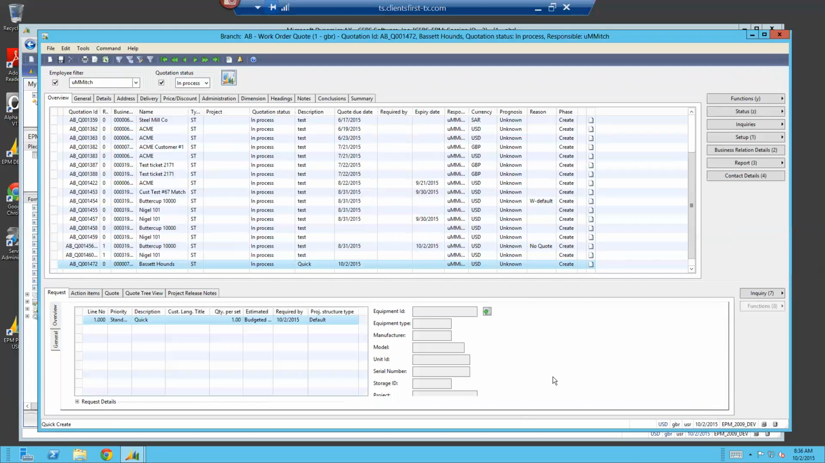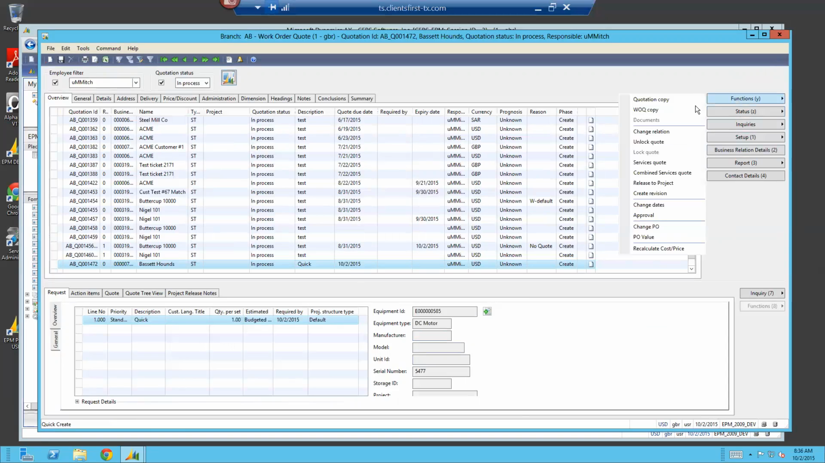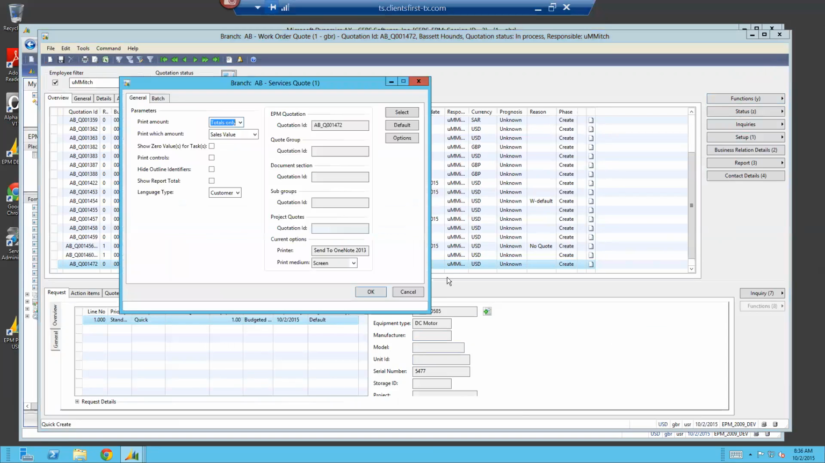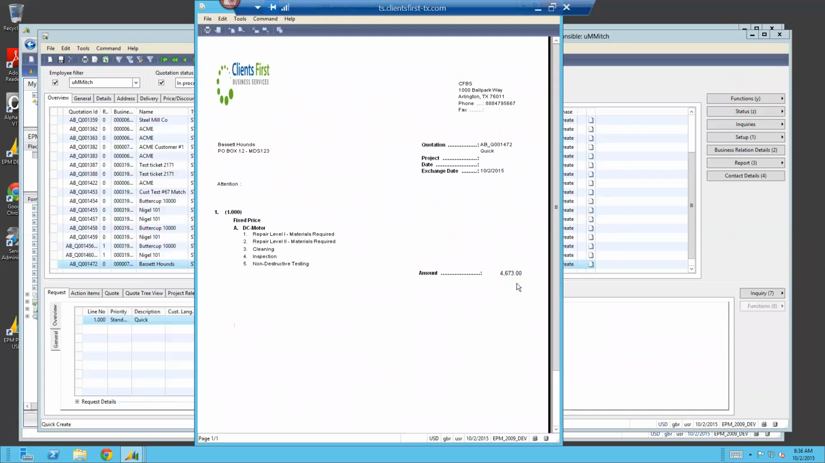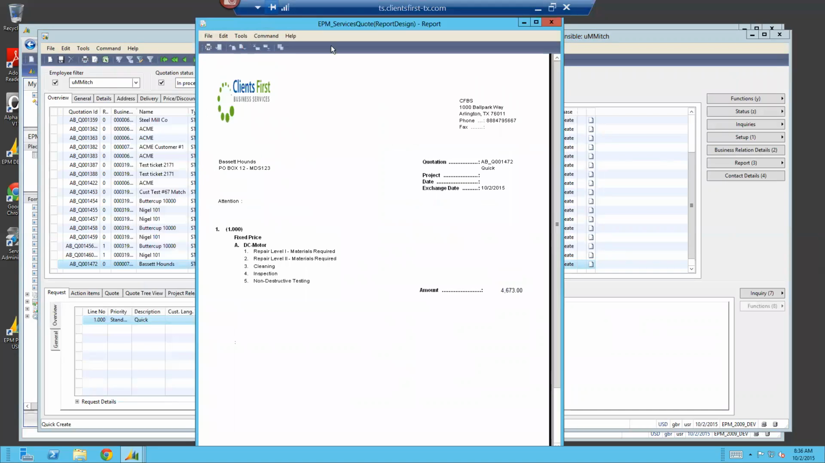And the system is going to do everything in the background. And then we can go ahead and do a service quote. So this will print the quote for us. And you can also select what type of values you want to have on that. This just takes a moment. And this will show you what you sent to your customer. You can go ahead and email it directly from the system, or you can print it out, or whatever you want to do.